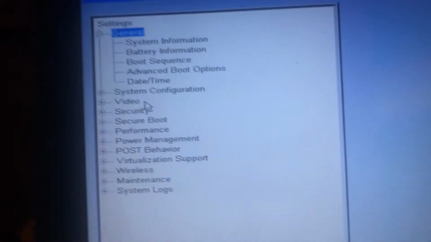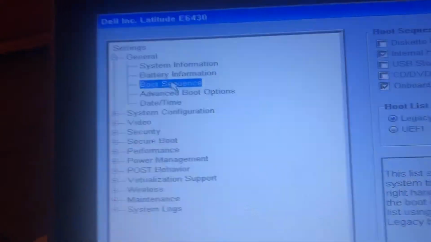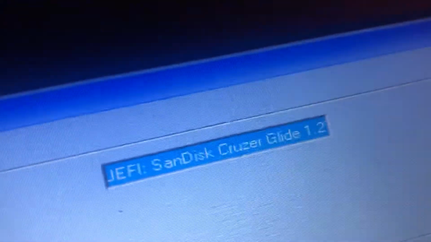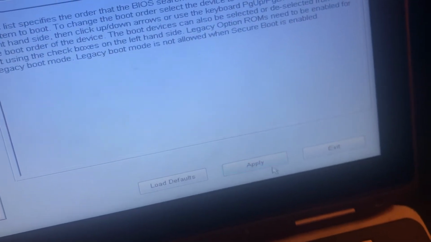So now what you're going to want to do, you're just going to want to click on boot sequence, click UEFI, you got SanDisk Cruiser Glide right there, and if the camera would focus, you're then just going to want to click apply, and exit. Alright, so then the computer should shut off, so you just press the power button again, give it just a moment.